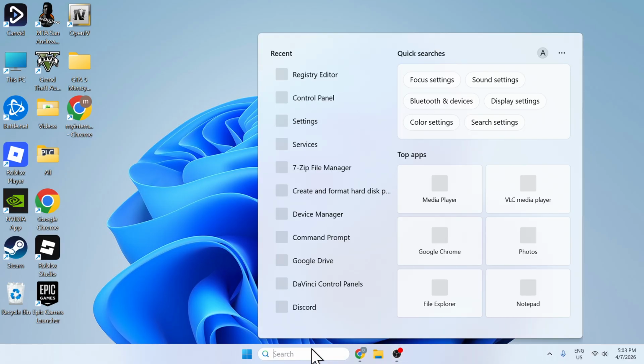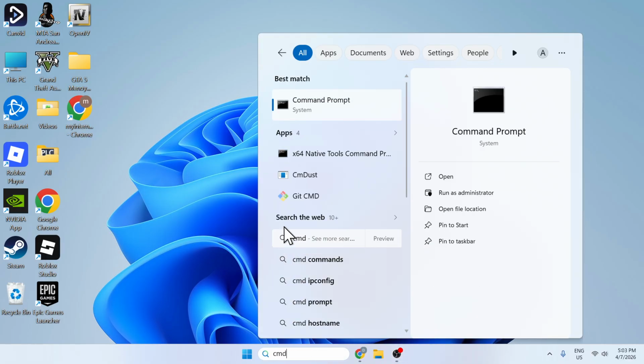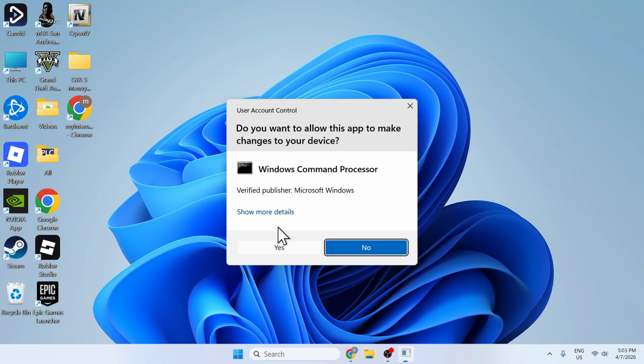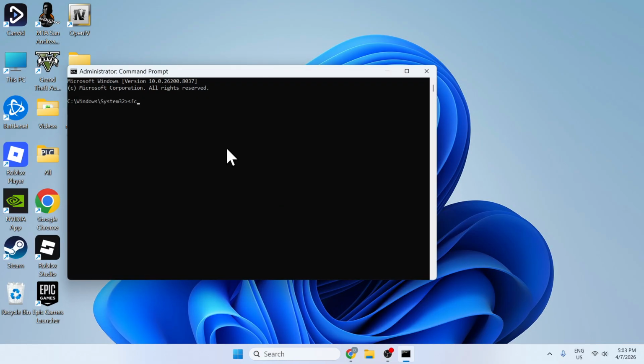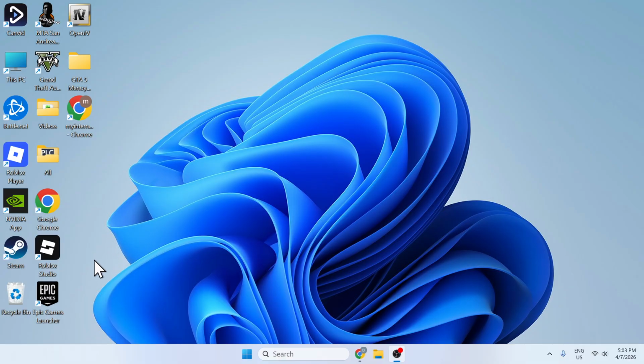Now lastly, I would like to show you the last thing you can try. Type in cmd, run as administrator, type in sfc /scannow, and press enter. This will scan through any errors in your computer. So once it's done, close it down, restart your computer, and hopefully your issue is fixed.